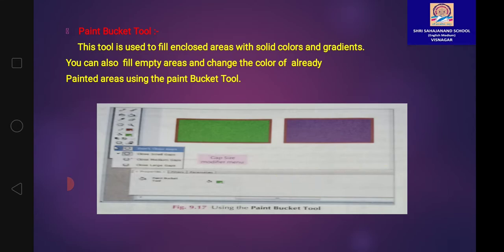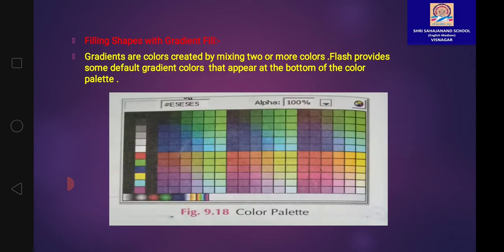Now the next thing is filling shapes with gradient fills. Gradients are colors created by mixing two or more colors. Flash provides some default gradient colors that appear at the bottom of the color palette. To apply a gradient, the steps are: first, click the paint bucket tool, select a gradient color from the color palette, and click inside the shape. In this way we can apply a gradient color.